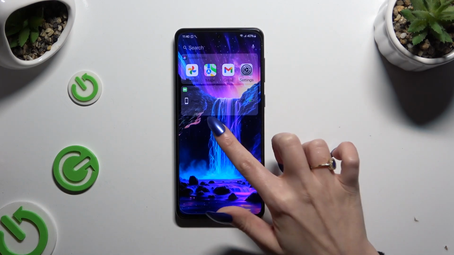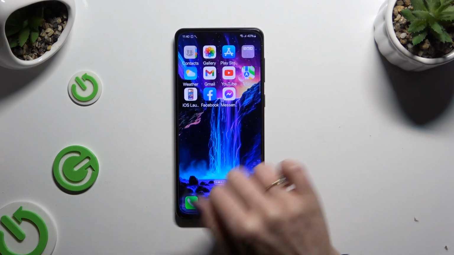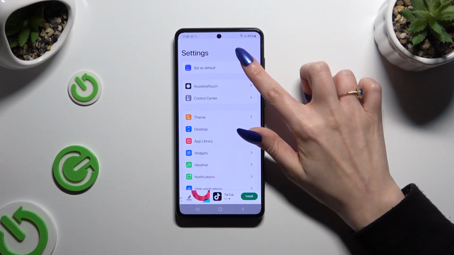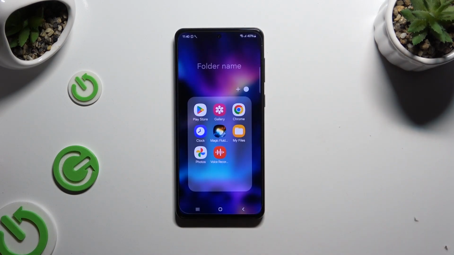If you want to switch between your layouts, you can always do that by clicking on the Launcher app again, selecting Set as Default at the top and choosing your Samsung Launcher.